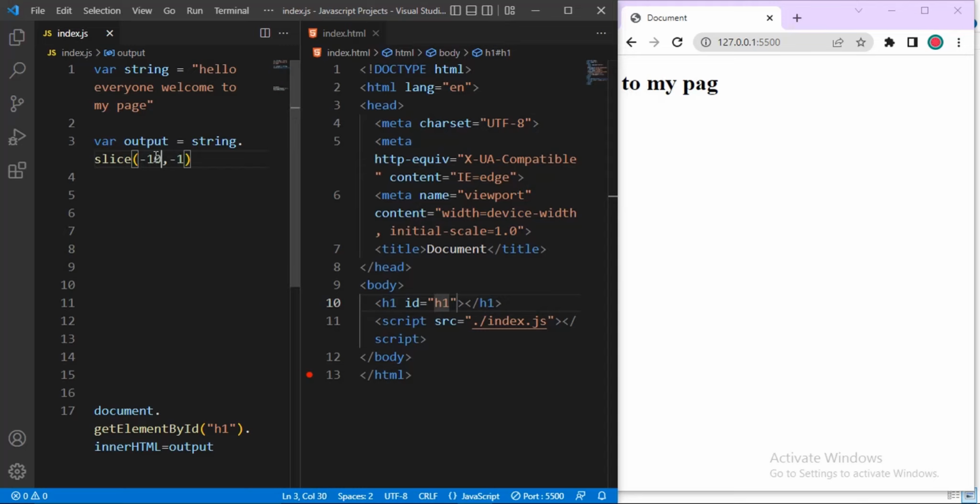Okay, to keep on coming up. The more this one keeps on coming up, this minus starts counting from the back of the string and keeps coming up. Okay, so that is it for the slice method.